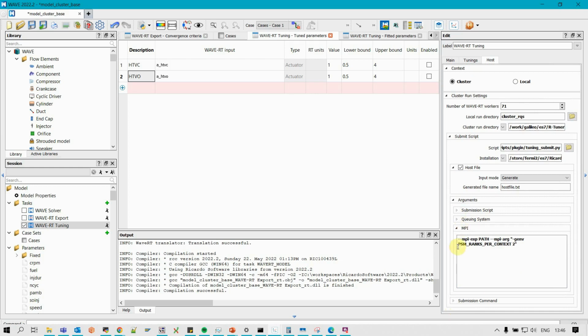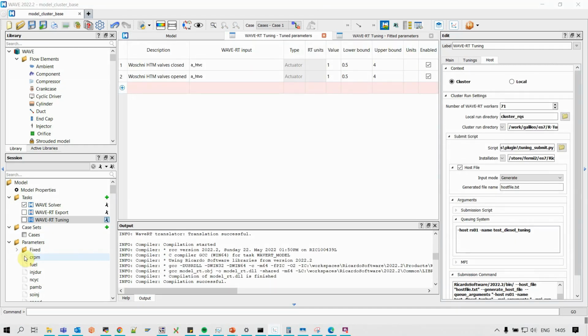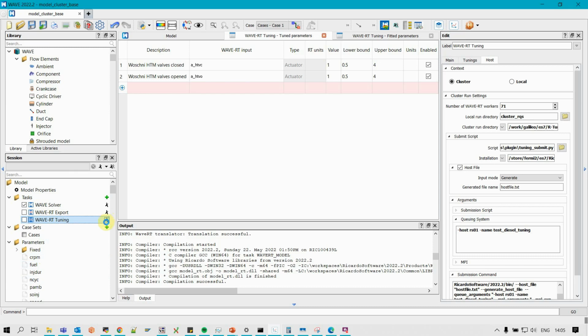The last collapsible shows the submission command, which also can be run from the command line to enable HPC submission. Now everything is set up and I'm ready to start my tuning. So I'll go to my WaveRT tuning solution and launch it by pressing the Running Man icon.